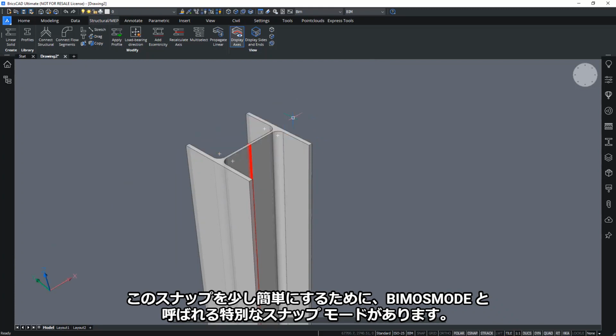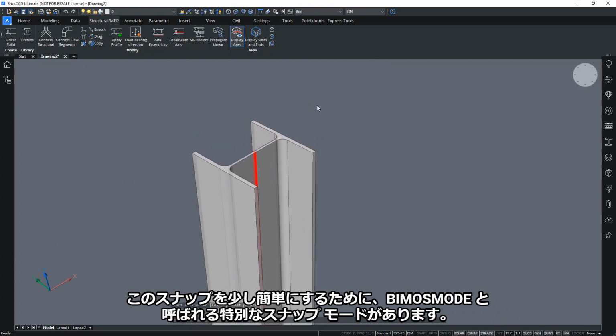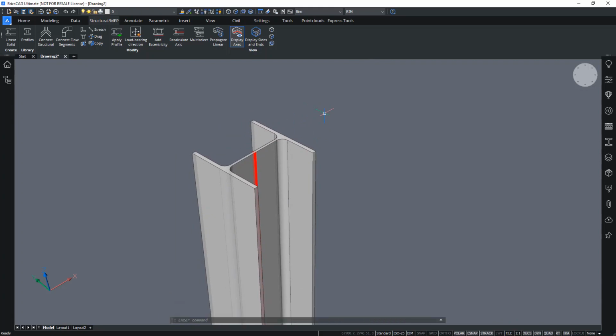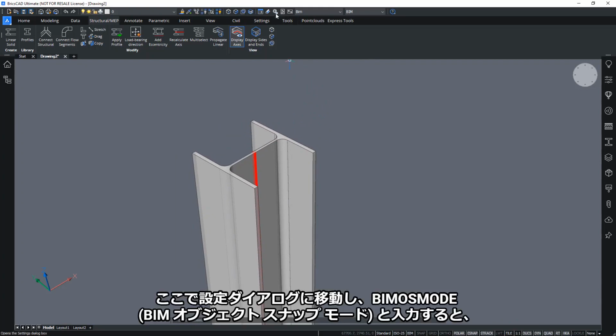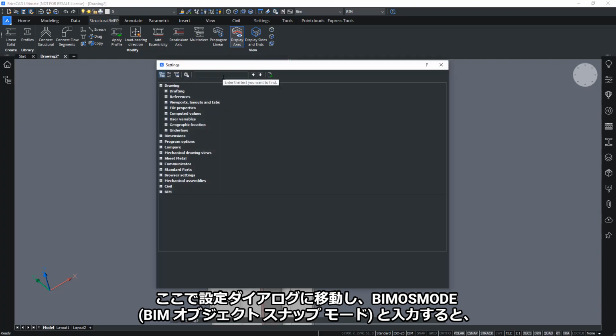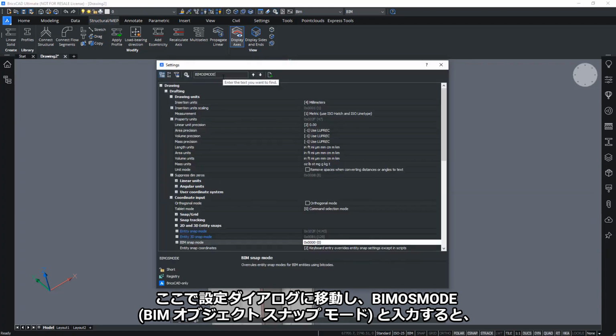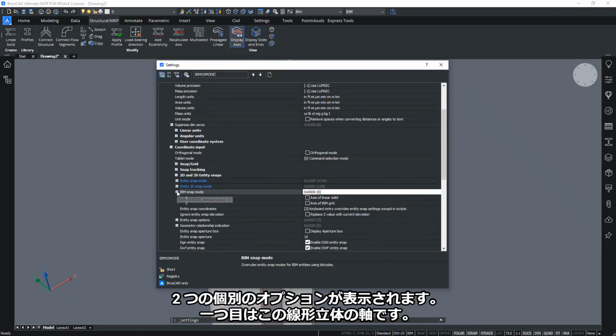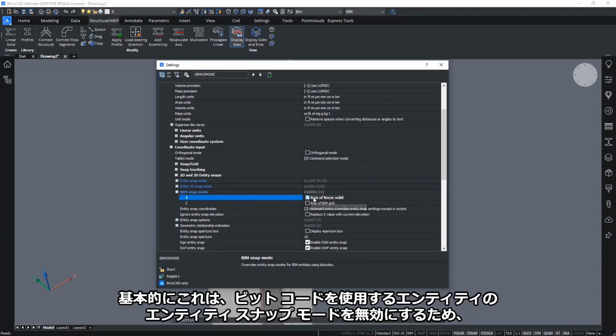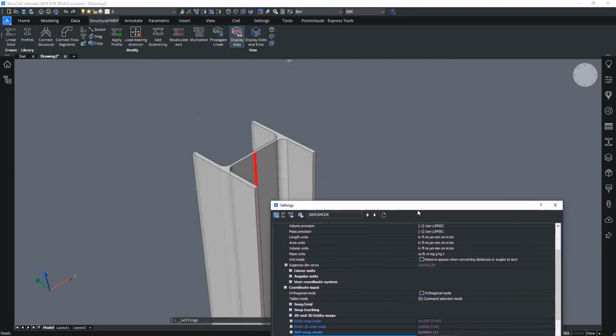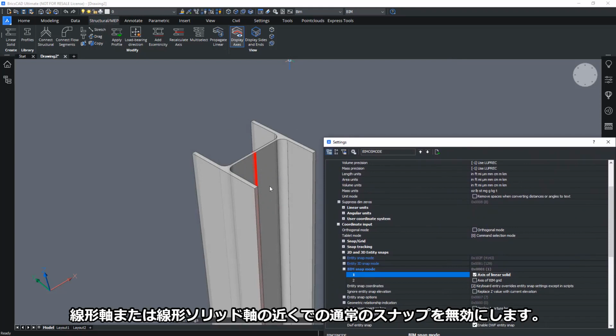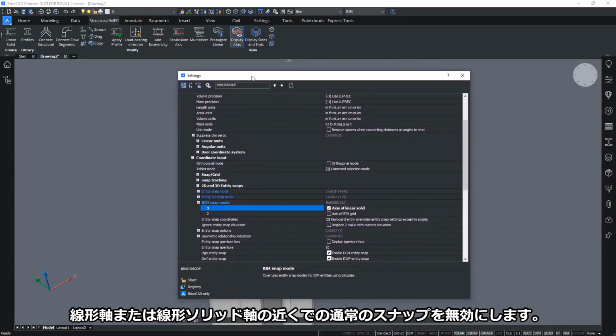To make this snapping a bit easier, there's a special snapping mode called BIM OS mode. So let me go to the settings dialog here and type in BIM OS mode, BIM object snapping mode. And this gives me two separate options here. The first one is this axis of linear solid. Basically, what this does is it overrules entity snap modes for BIM entities using bitcodes. So it overrules the normal snapping in the vicinity of a linear axis, or linear solid axis.